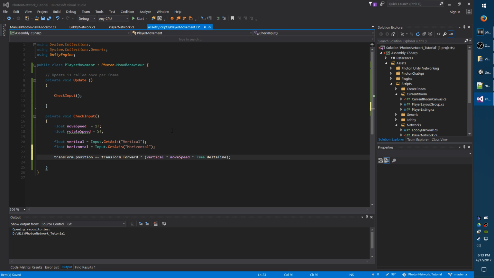And I'm actually going to increase my move speed by a bit, because I'm multiplying it by delta time. So I'd say increase it to 100 and increase the rotation speed to 500. It's probably going to be a little over the top. We'll find out in a second.